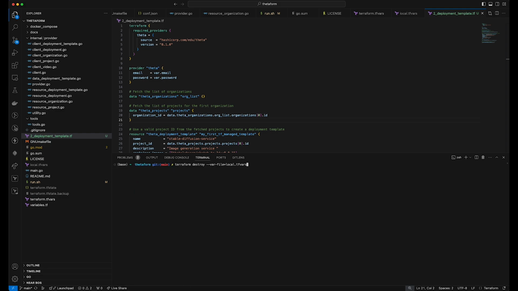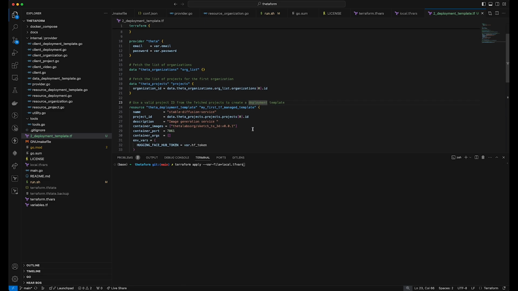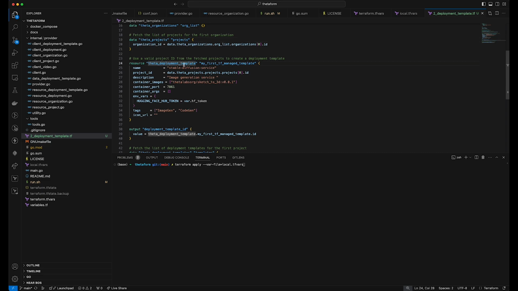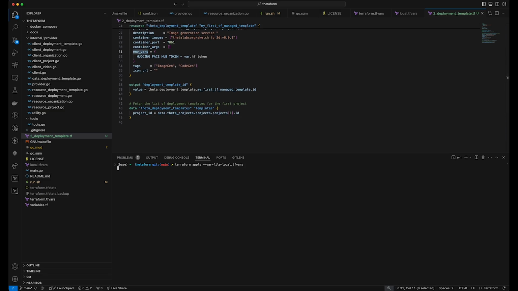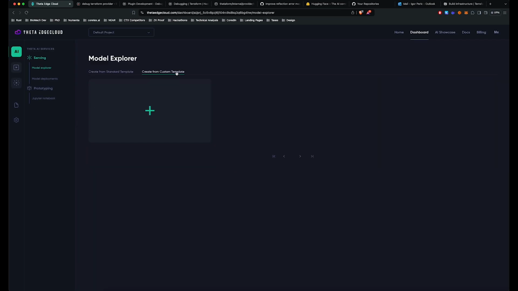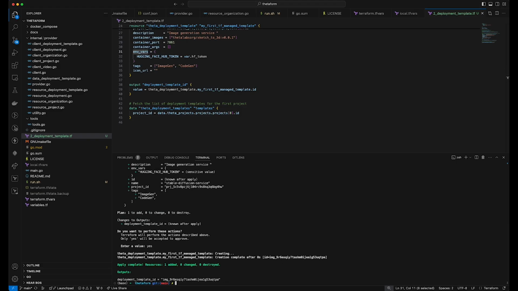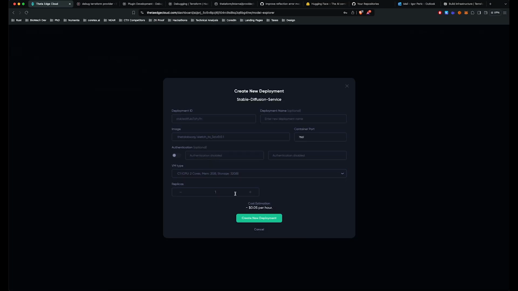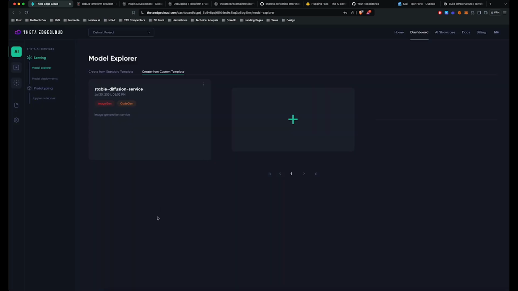Okay, so let's proceed with a more complex example. In this case, we're going to perform deployment of a template. So we'll create a fresh deployment template which defines a Docker image which will be used in the actual deployment later on. As you can see, we can define a Docker image path from which it's going to be pulled, and we can define all of the parameters for our deployment in a resource called theta deployment template. You can see we don't have any resources created, and after we run terraform apply, there is one deployment template ready to be deployed.